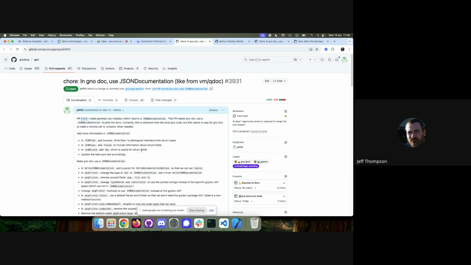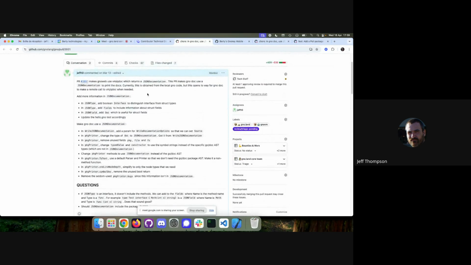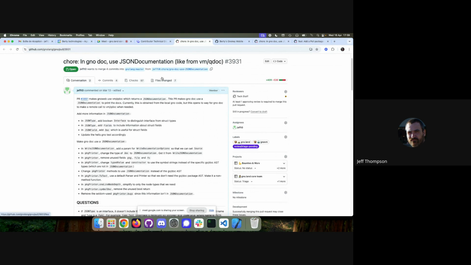So this PR doesn't add the communication with the blockchain. It's still just reading local files, but it changes everything to use the JSON documentation structure instead of directly using the underlying AST as it is right now. And so this is ready for review. It passes the same tests, kind of runs the same. Most of all the flags work.